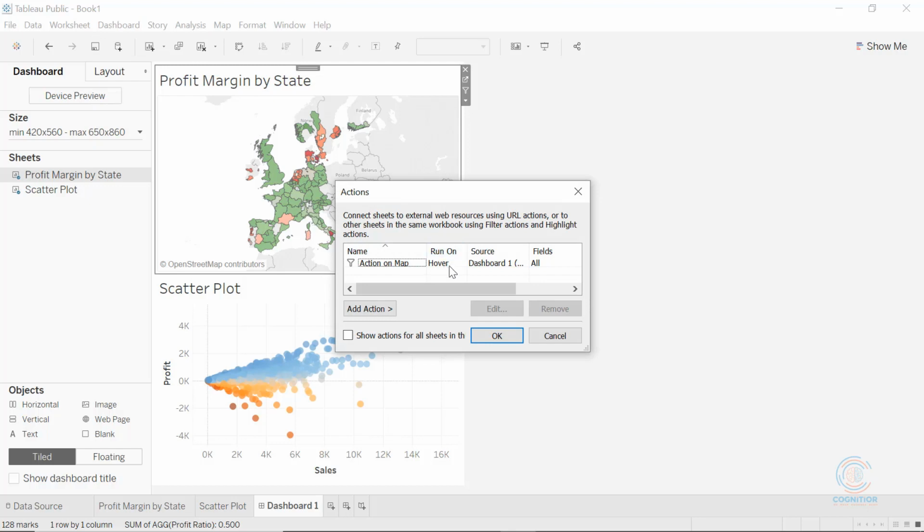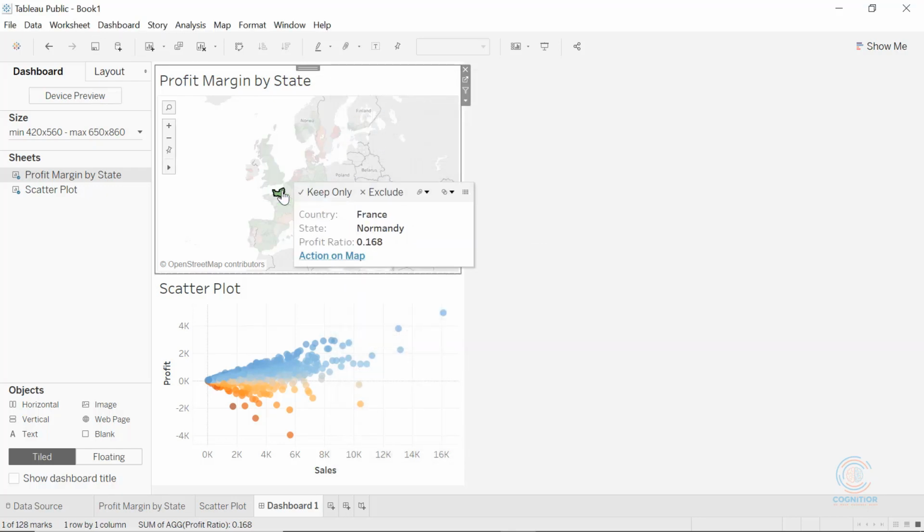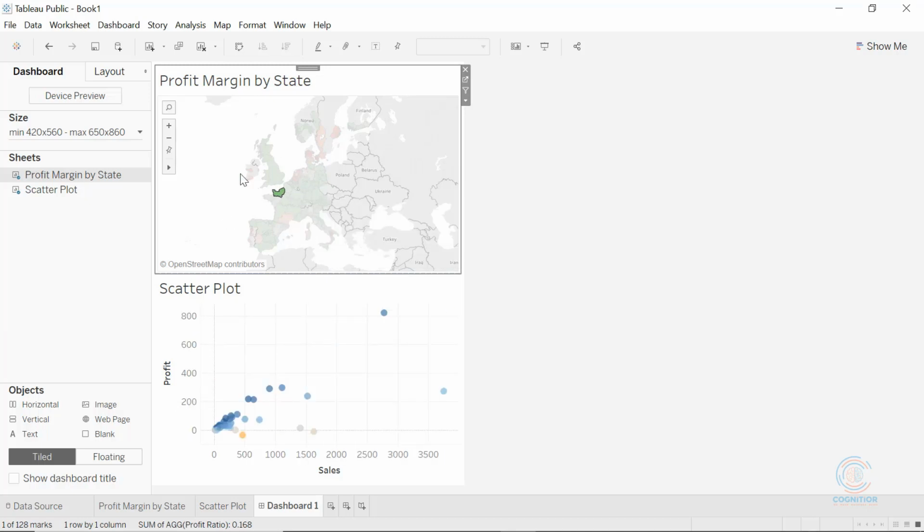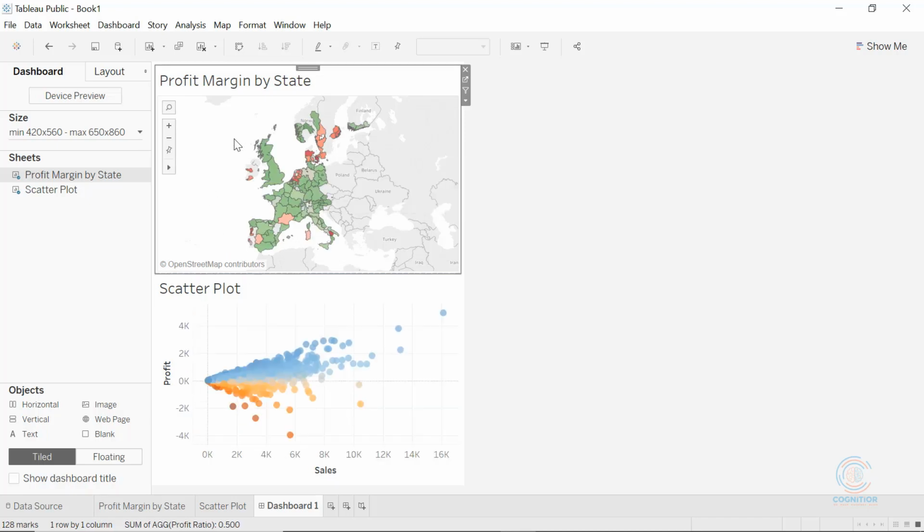I have one more option out here, menu. I click OK, and when I click, nothing will happen till the time I click on this action on map. Once I click, then only the below chart will change. That is how you can apply action filters.